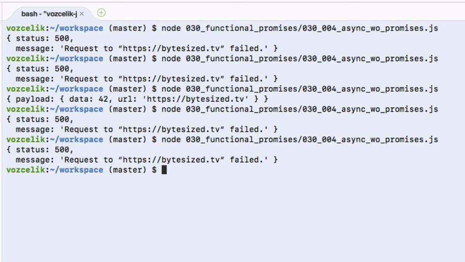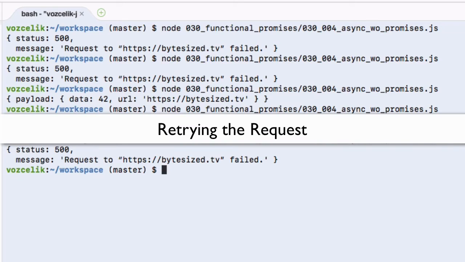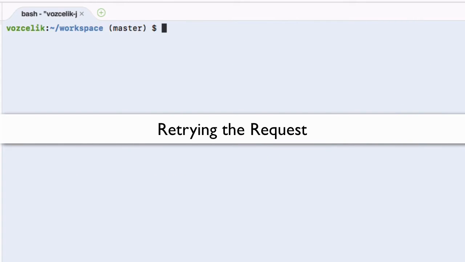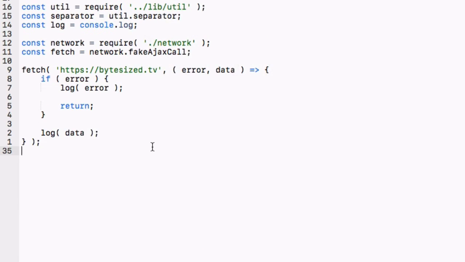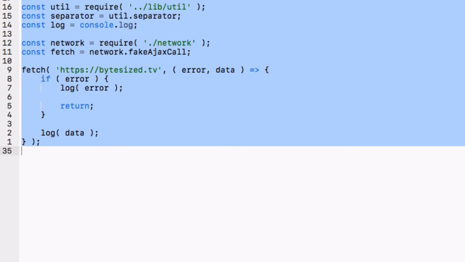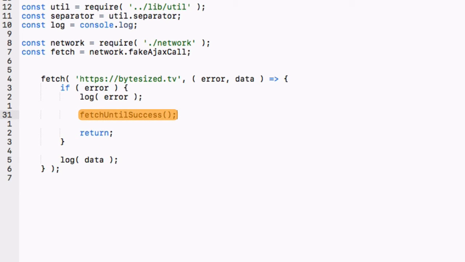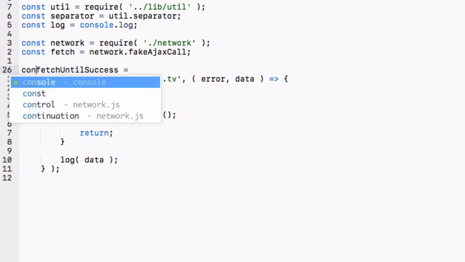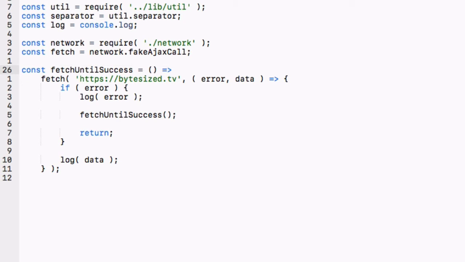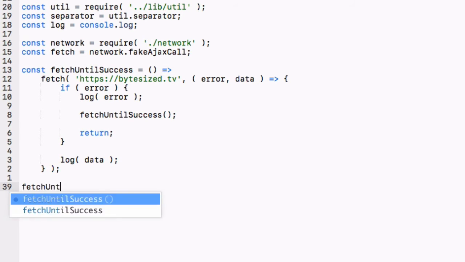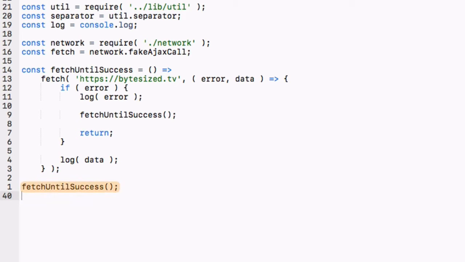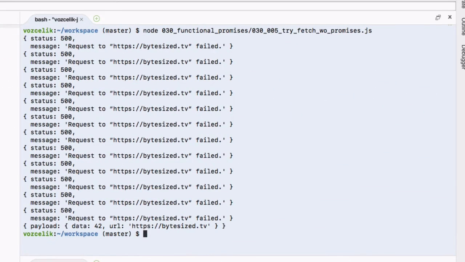And as an end user, we may want to retry this request several times in order to make sure that we get a successful response. So let's assume that you want to retry your request until you get a success response. So how can we do it? For one, once there's an error, we want to fetch until we are successful. And if this fetchUntilSuccess method can call this fetch operation once again, we should be all set, I guess.